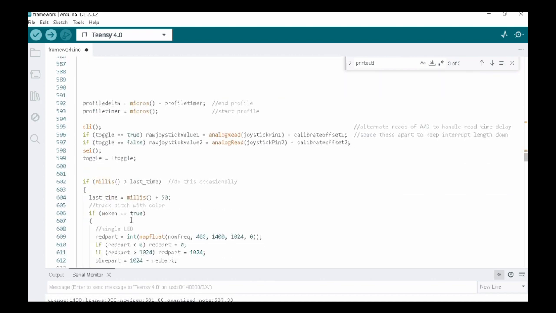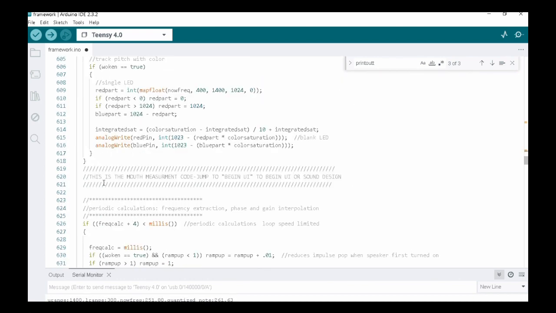Other than that, you want to go to this section, and you're going to see this is the beginning of all the code that does the mouth measurement, and you're welcome to mess with this too. And maybe I'll do a video on that. But if you just want to say, I just want that frequency value that you've extracted, and I'm going to work with that. I want to build sound.